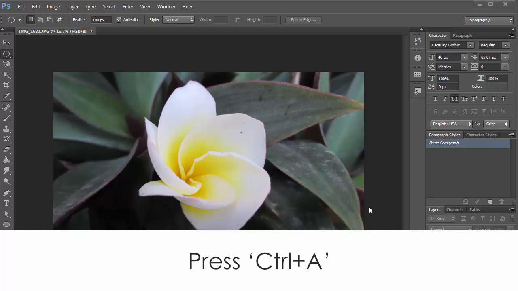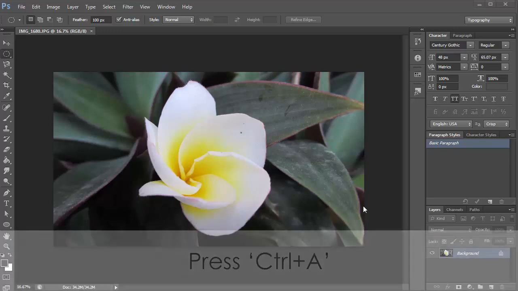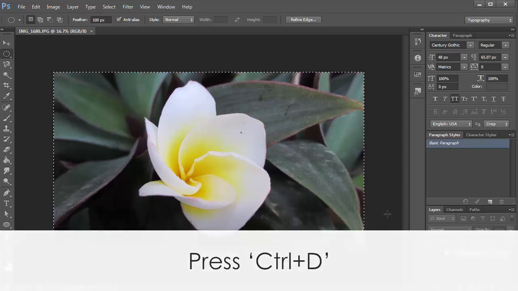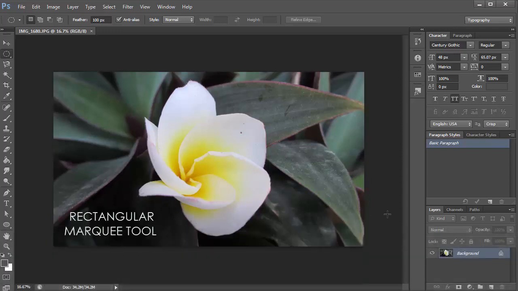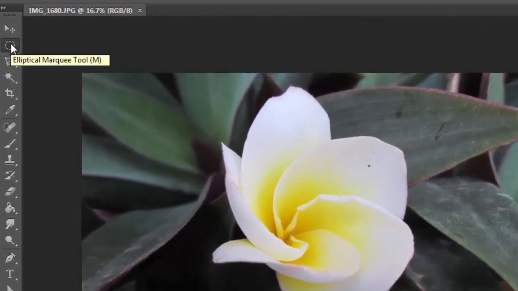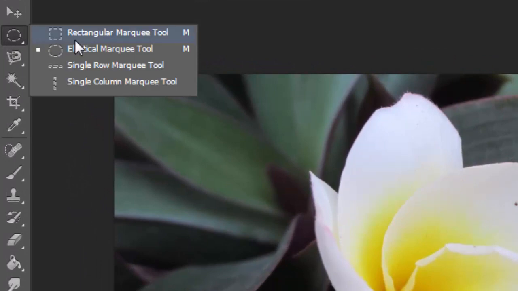To select the whole picture, press Ctrl+A. To deselect, press Ctrl+D. If you want to select a particular area of the photograph, press M or click here and press a little long to get more options. Choose the rectangular marquee tool to select a rectangular area.